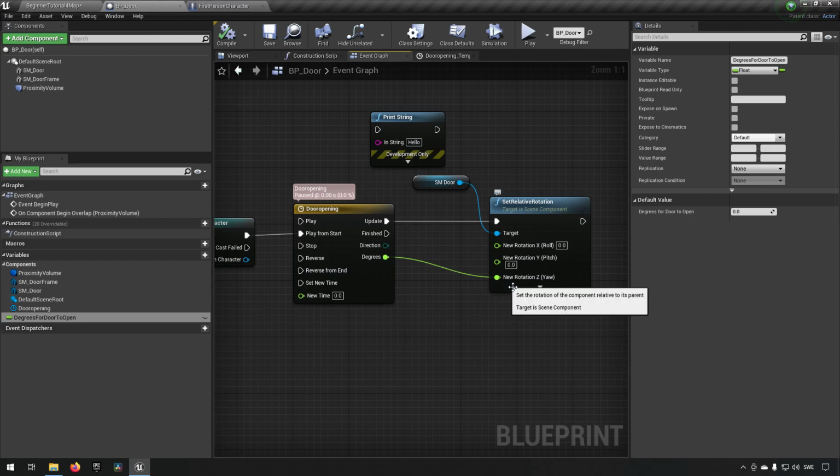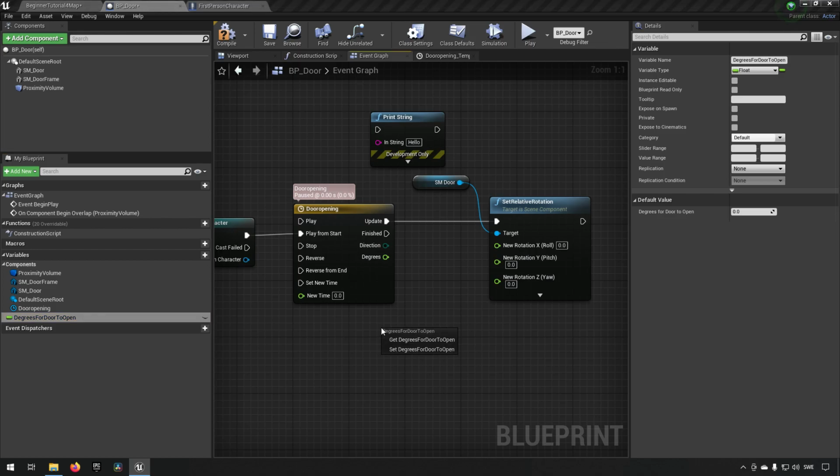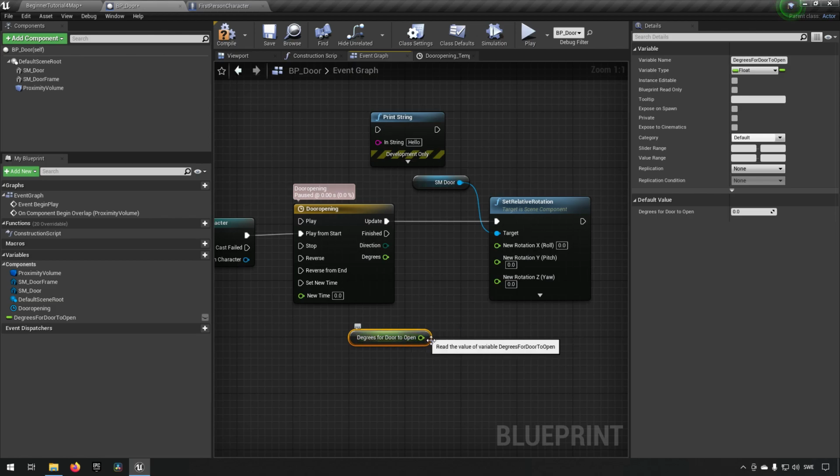So instead of the rotation in here, we want to press Alt and left click to remove the connection. Then we want to drag our degrees for door to open and release it on the background. We want to pick the get degrees for door to open because that will be our reference to get a value from this variable.